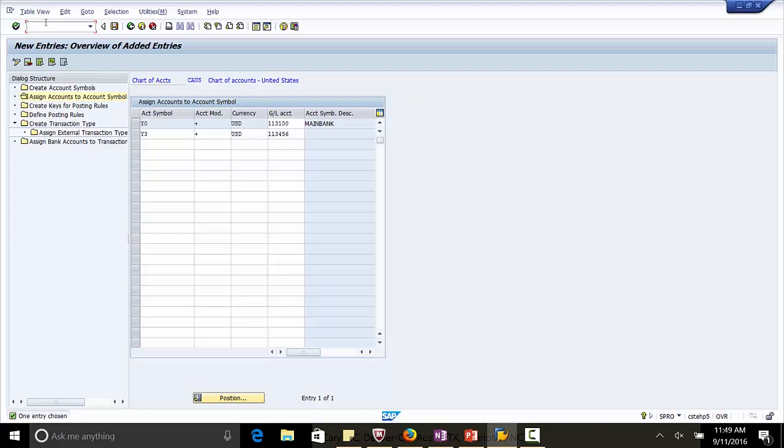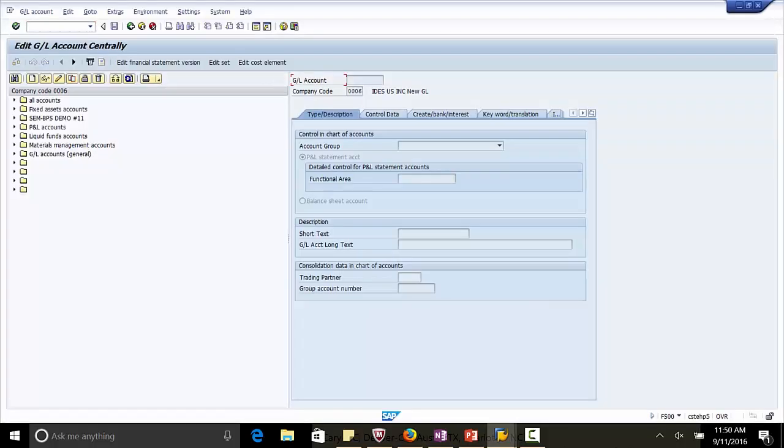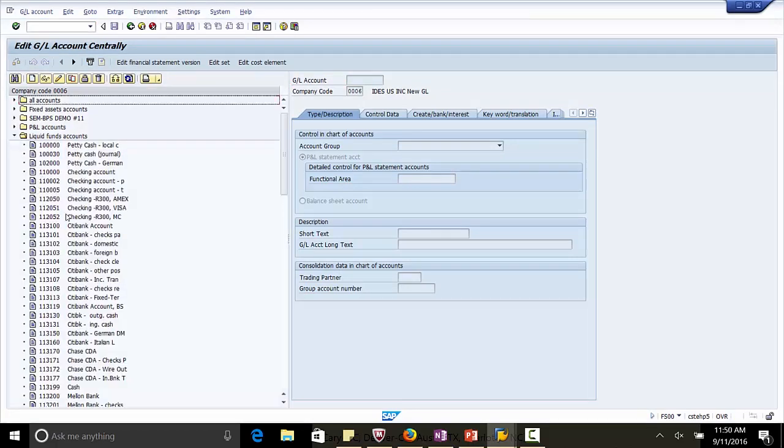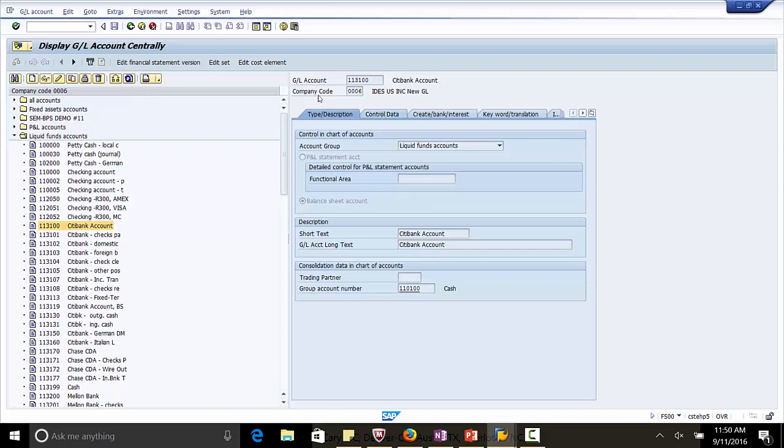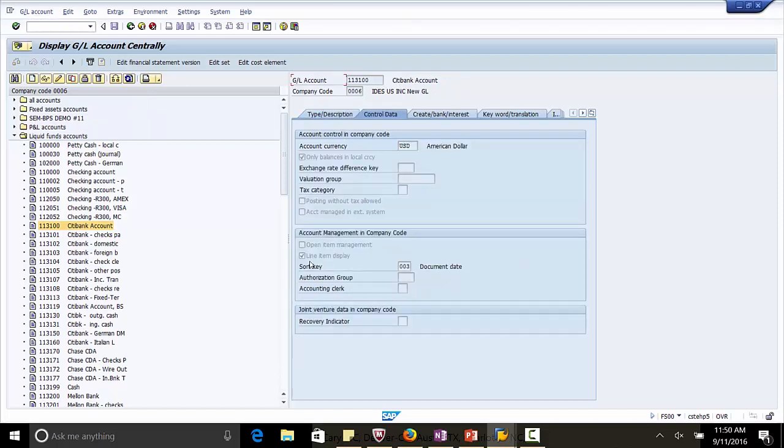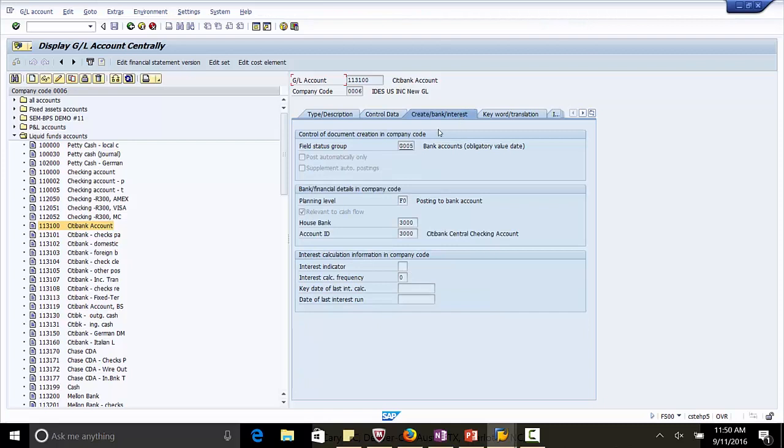Let's look at one of the accounts, transaction code FS00. Liquid funds. So the main bank account 113100. See, it's a liquid fund is the account group. It's a balance sheet account, and in the control data you can see the currency is US dollar. Click the tab bank interest. Here we can see the house bank, and it's also relevant to the cash flow. What is important, this is a main bank account.